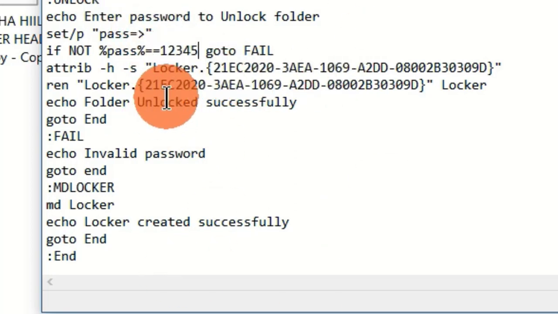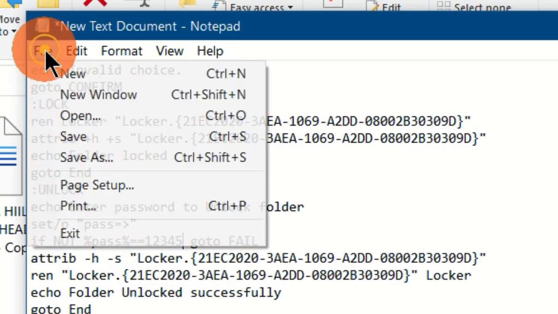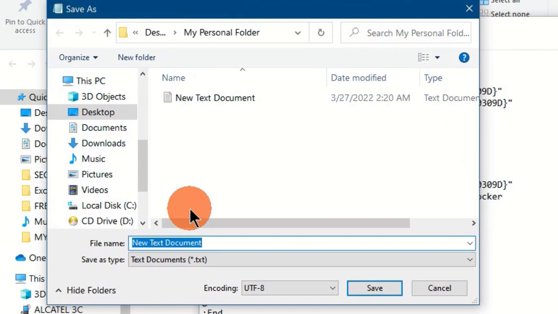Now that we have our password entered into this line of code, the next thing is to click on file, choose save as, and you are going to have this dialog box, and the file name is New Text Document. And I'm going to change this.